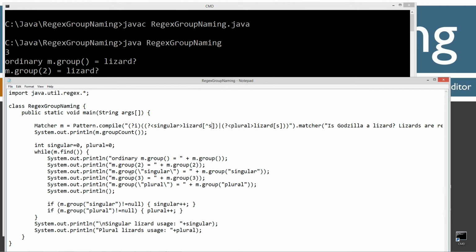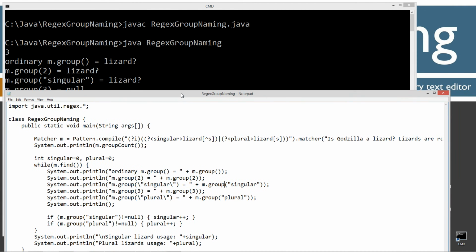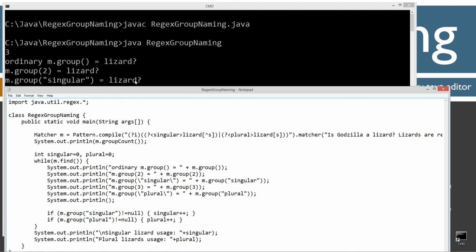And so now here's how we do it, right? We basically say m.group, and you'll notice there's three different overloaded versions of the group method there. There's one that takes zero parameters, there's one that takes an int parameter, and one that takes a string parameter. So in here, we've got the string parameter one, passing it the string literal of singular, which is what we've named our group up here, okay? So all matches on our singular group, guess what, right? Lizard question mark is singular, so that returns back there, right?